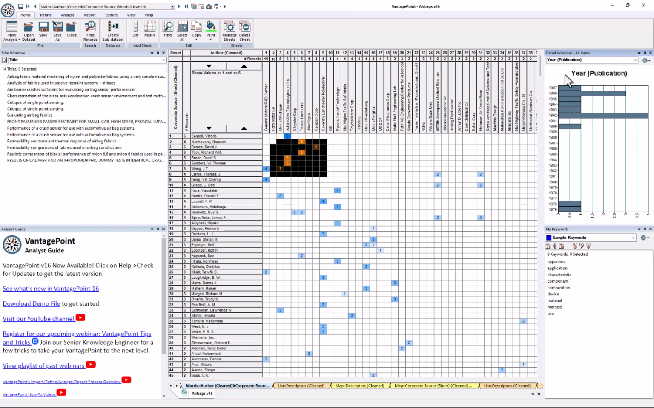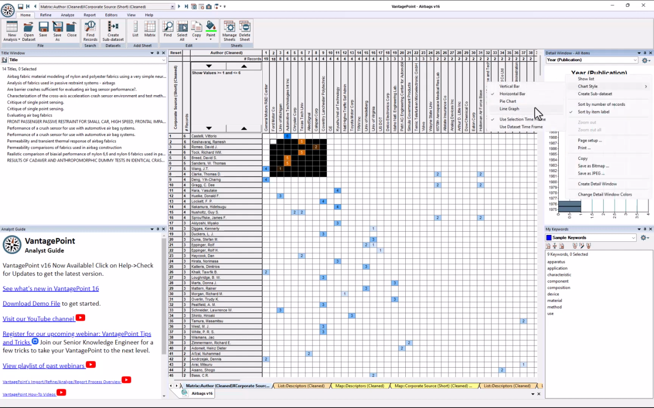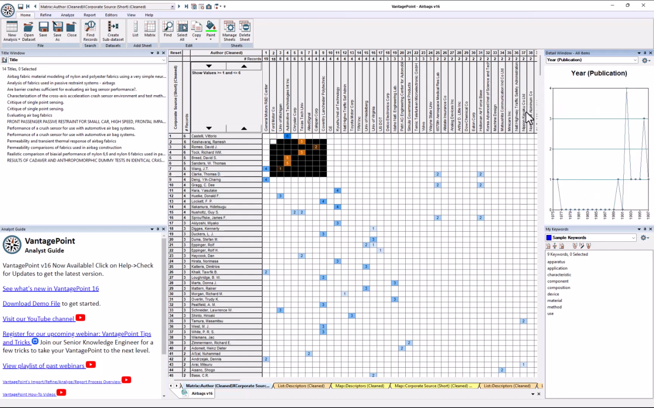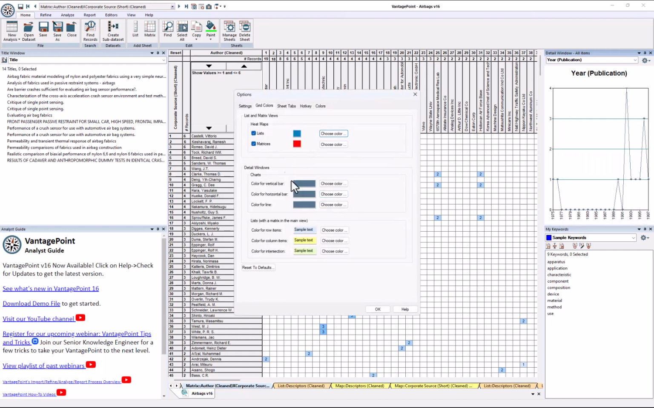I could change that to a different bar chart or a line chart, and then quickly save that chart out as a JPEG. There's also options to go in and change all of the line colors and the default colorings in the year chart in the detail window options.